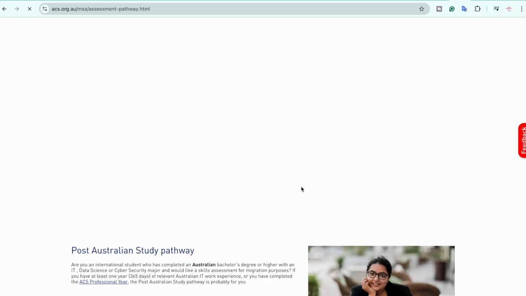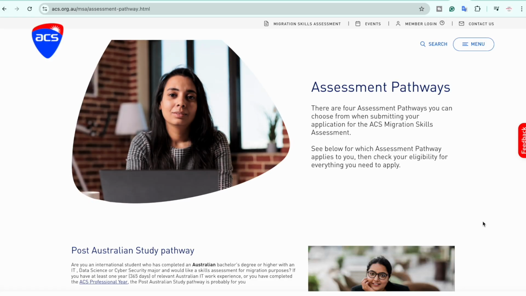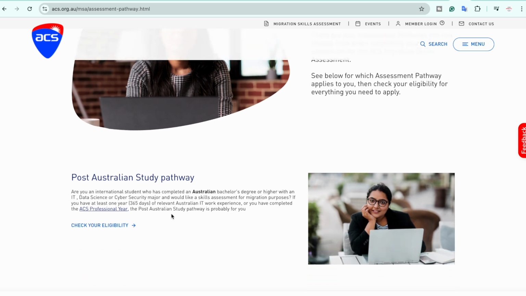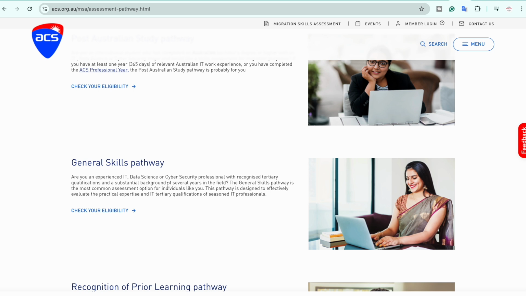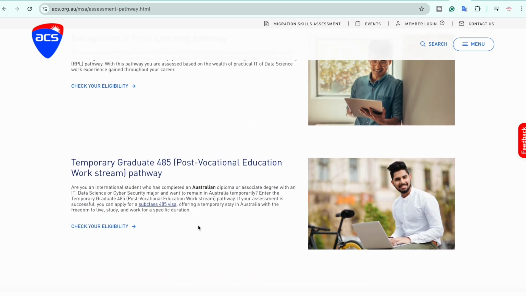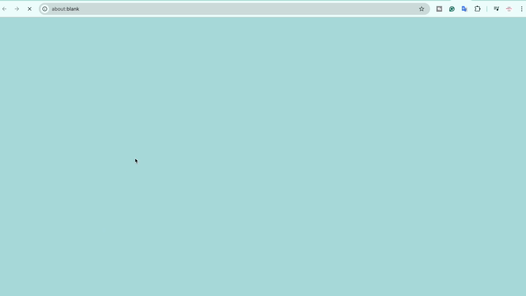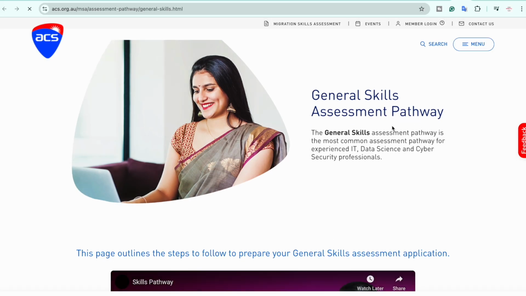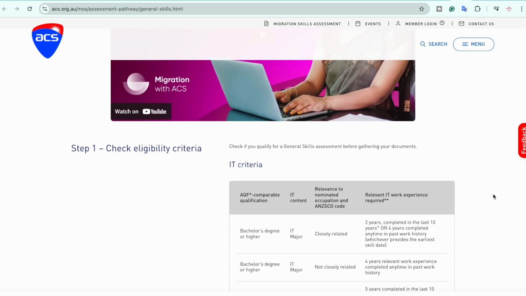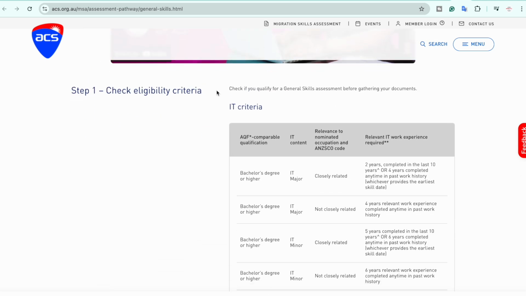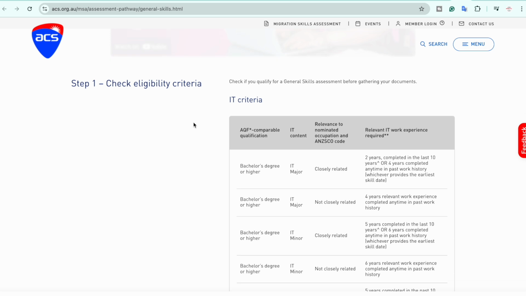You're just simply going to click on this button and it will show you different pathways, and each pathway has its own requirements. Here we have post Australian study, then we have general skills pathway, then we have this and this. So you can read all of these pathways according to your need. In my case, I need to go with the general skills pathway. So if I open the page, you have this video and all the details are shown here, specifically the criteria. So you can see, first of all, you need to check whether you are within the eligibility criteria to apply for ACS or not in your respective pathway.